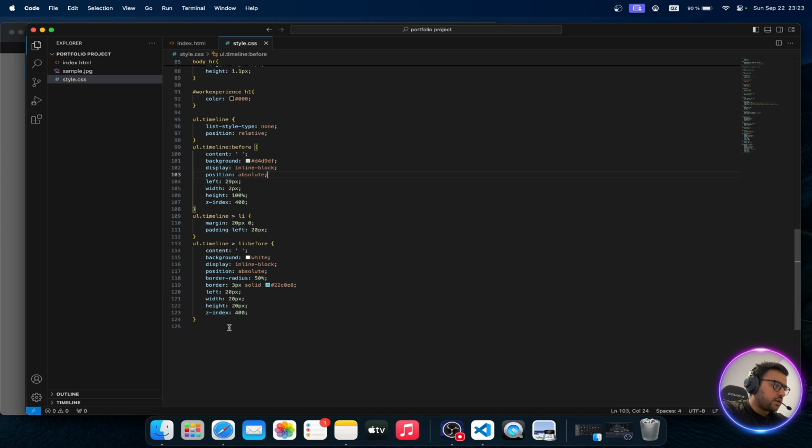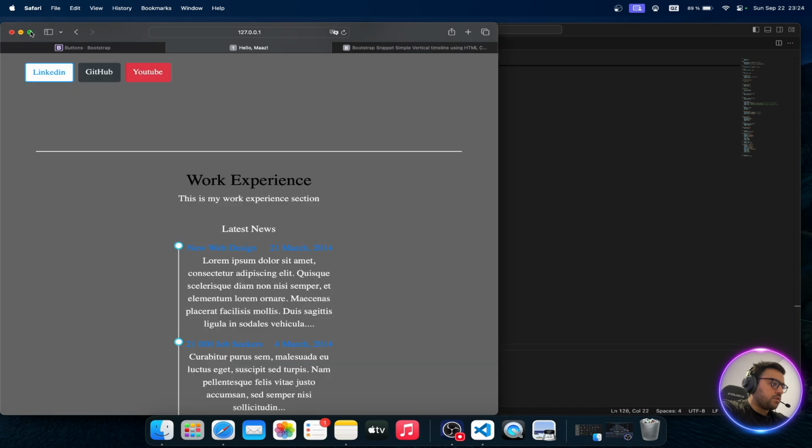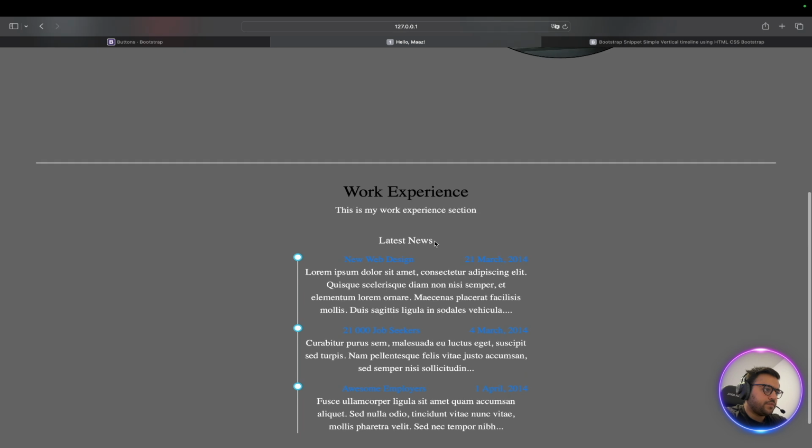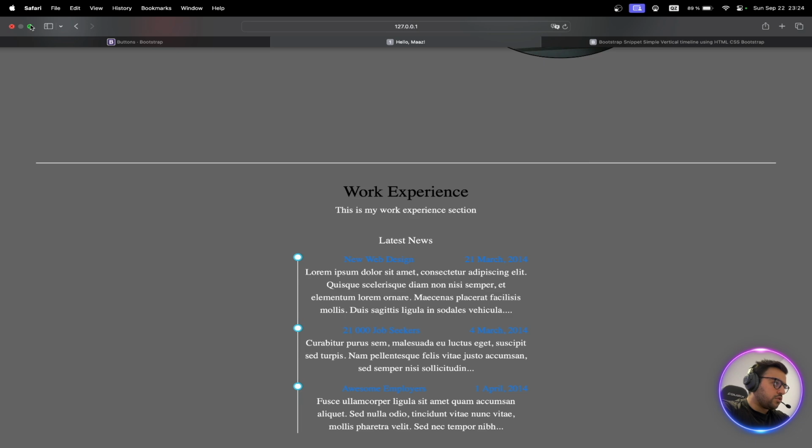So I'll write ul.timeline paragraph tag, margin on the left with 25px. Save it. Now it looks better. So I'll remove this latest news, and this is my work, these two tags.